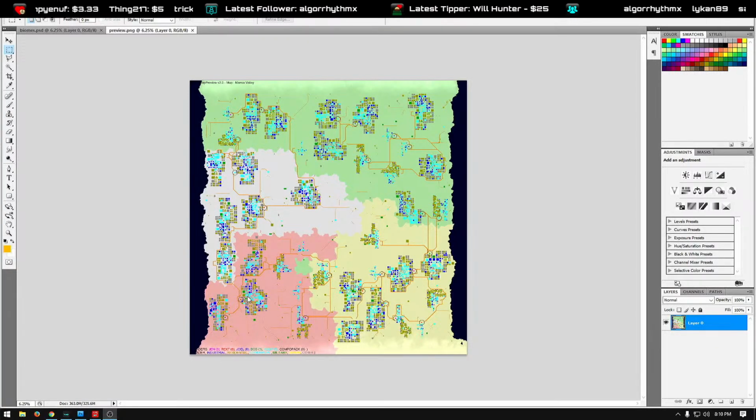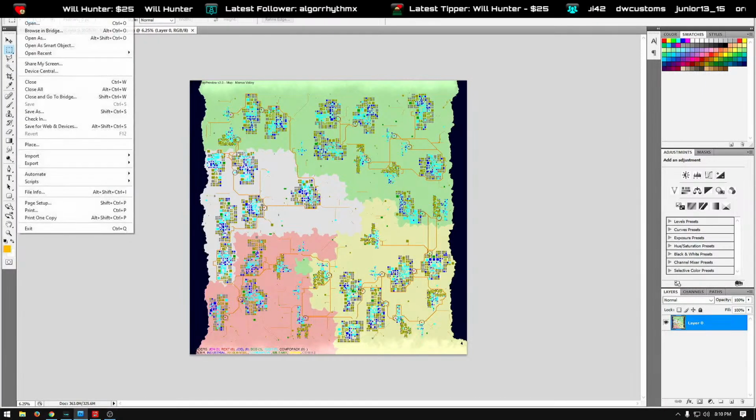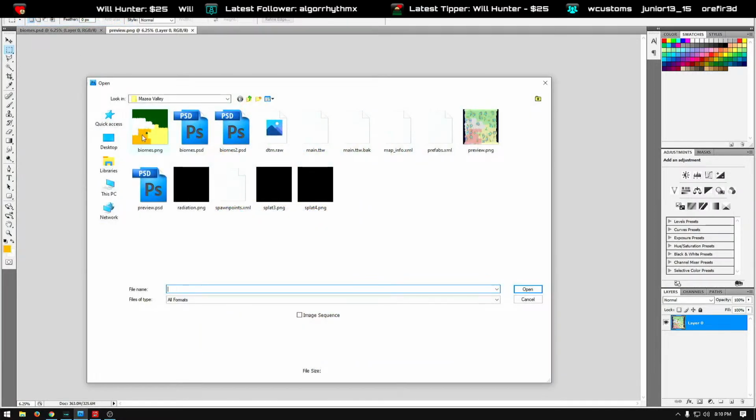And for the purposes of this stream, I generated a few different maps until I got one that was going to accommodate the kind of pre-design that I had in mind for how I was going to do the biomes. So without further ado, we have two files open. We have the preview PNG, and I need to load the biomes PNG that is in the randomly generated world folder. That's this one right here.